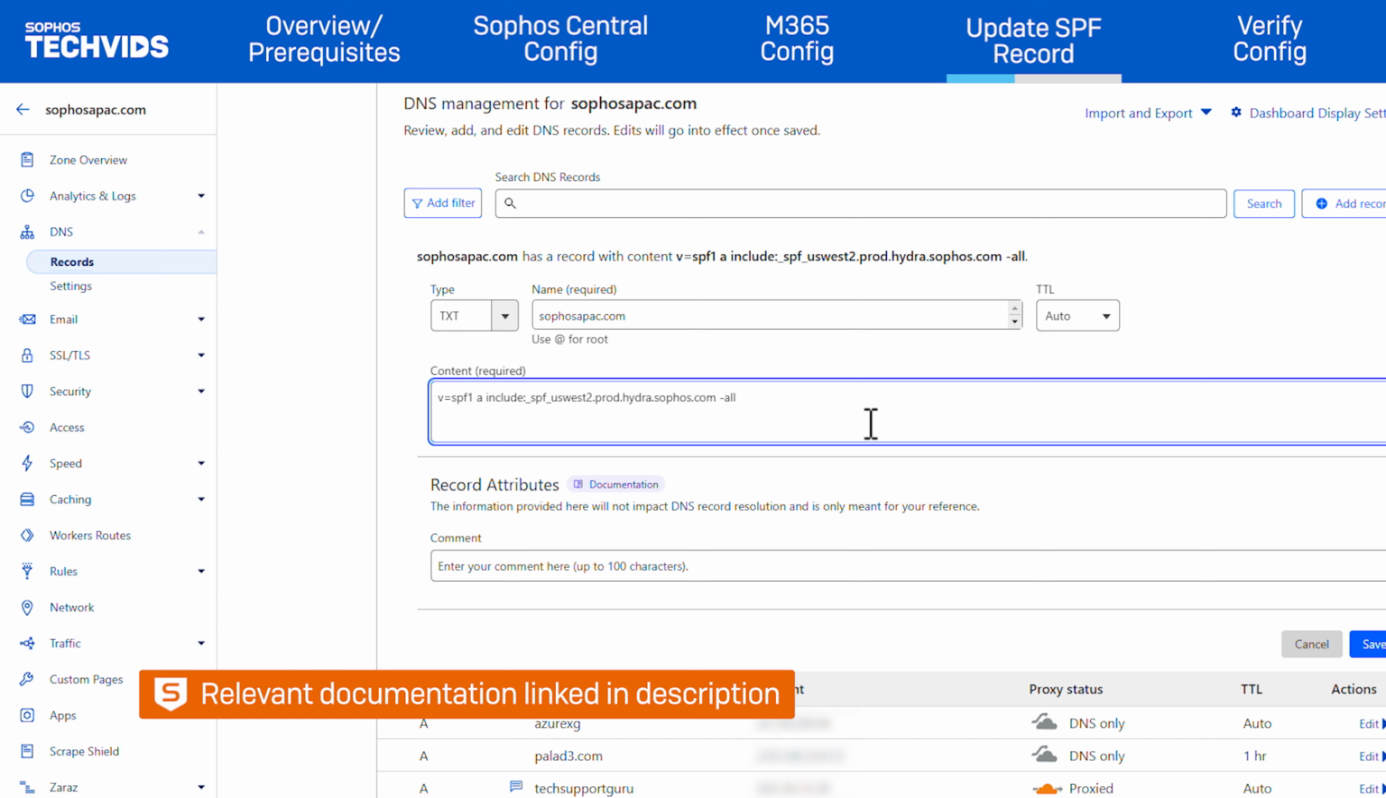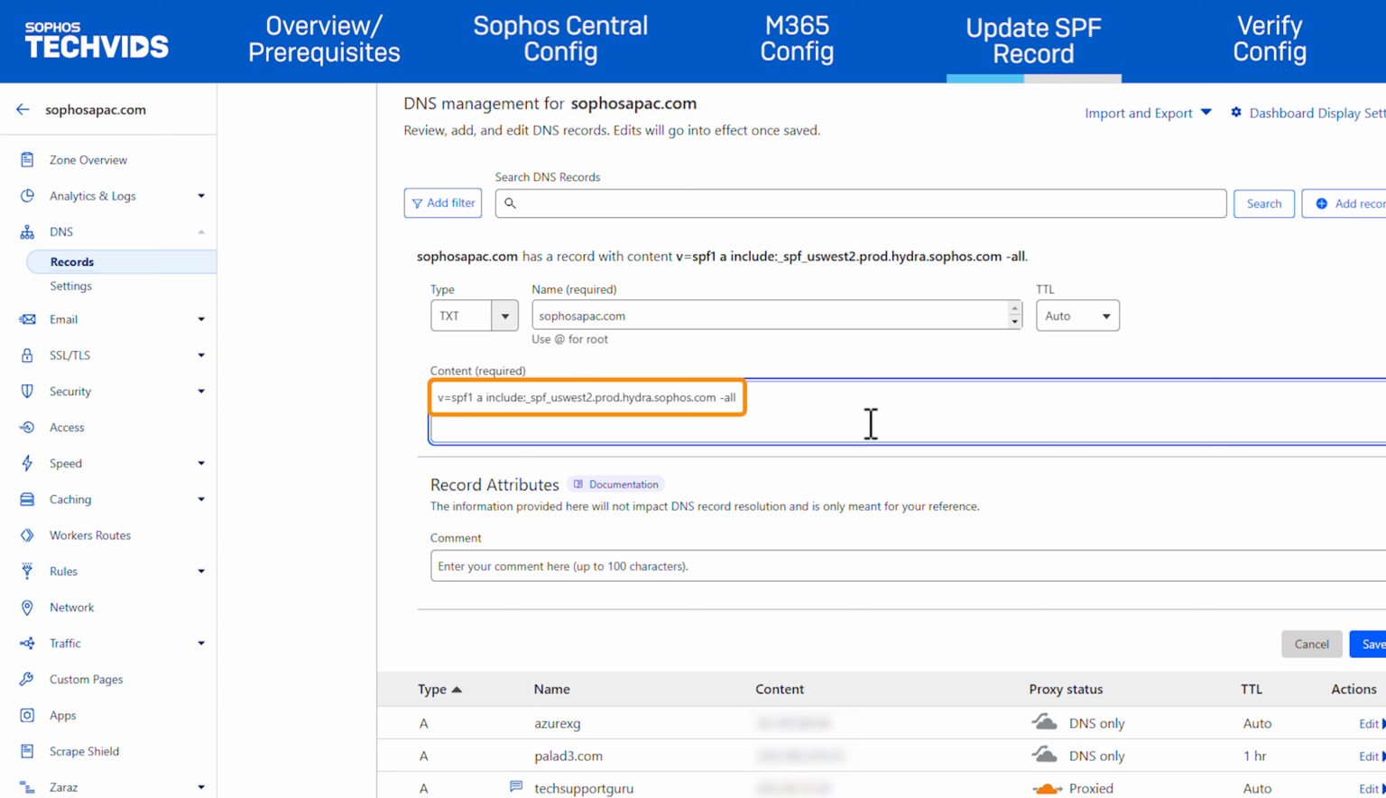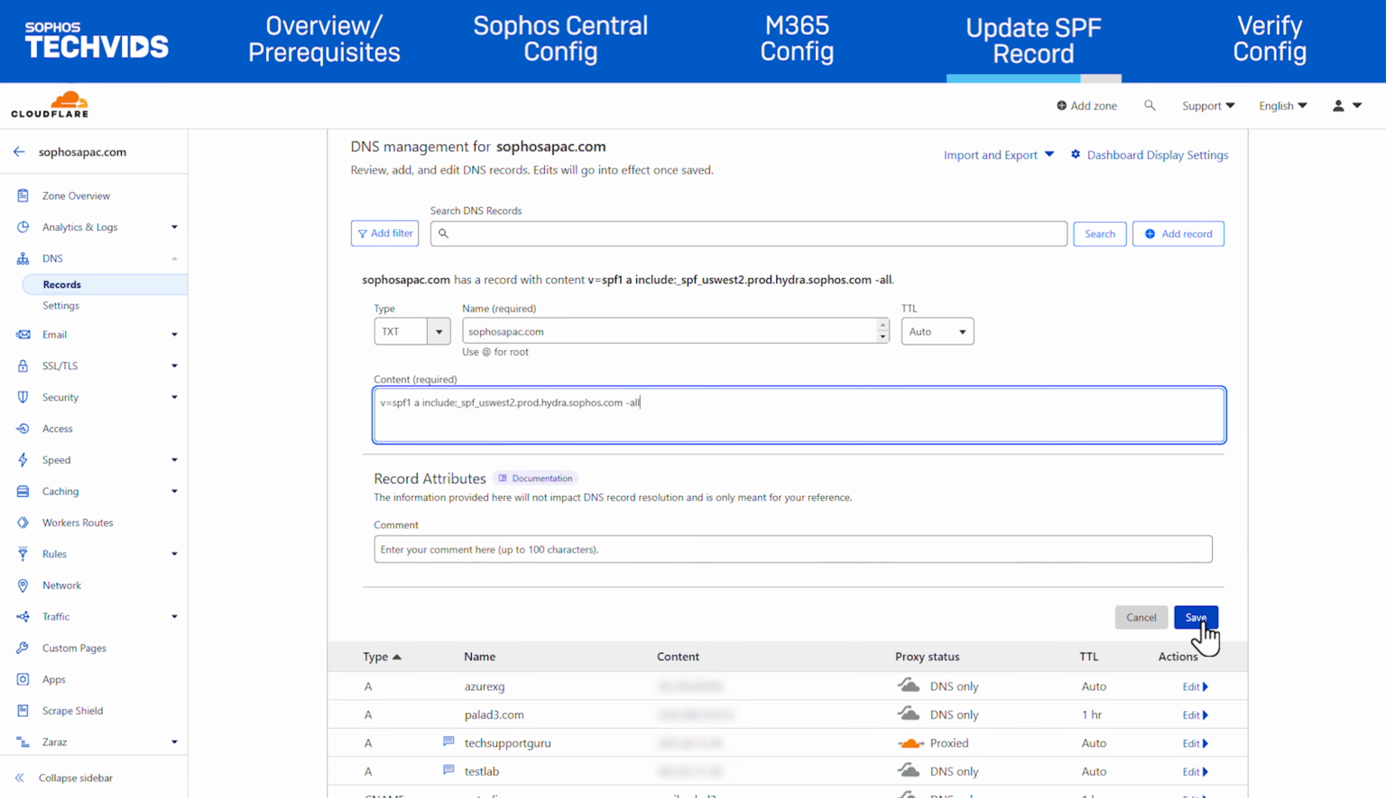You can find the Sophos SPF records linked in the description. A typical value is shown here. The -all signifies a hard fail. If the sender's IP address is not part of the sender domain's SPF record, the mail will be rejected. On the other hand, ~all denotes a soft fail and messages will still be allowed through even though the sender IP is not part of the SPF record. This is often used for monitoring purposes. You can set your desired time to live or TTL for the record or simply set it to auto.